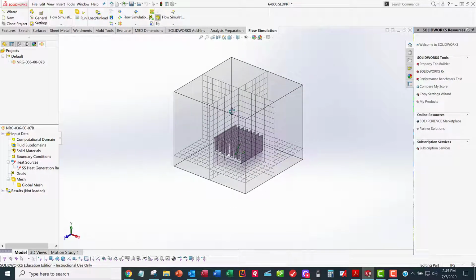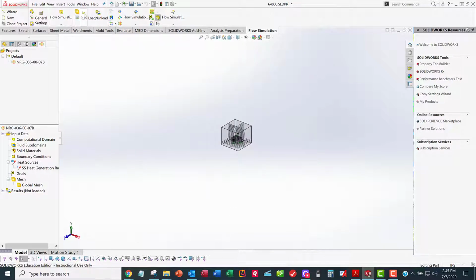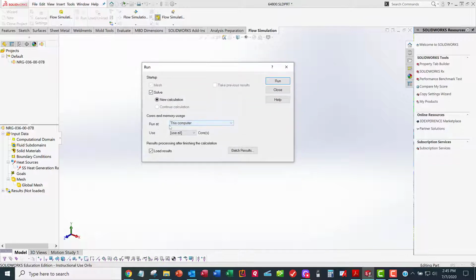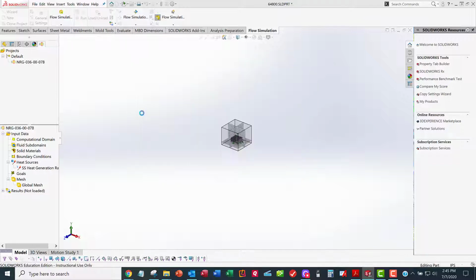And so now that I've got that set, I can run this, which is hitting this button right here. And we're going to do new calculation. I could use other computers. I can run it on the high power computer down the hallway if I wanted to, which would be a good idea if I get in that guy's office. But I'll just run on this computer here, and I hit run.